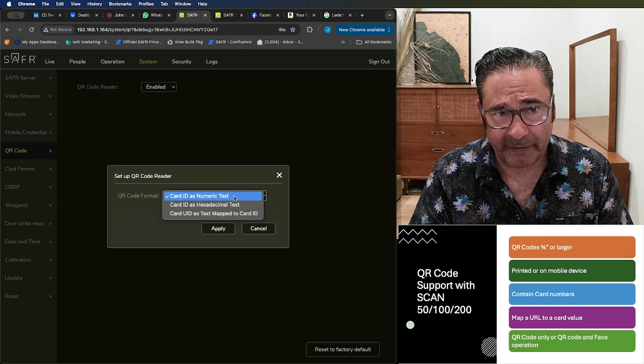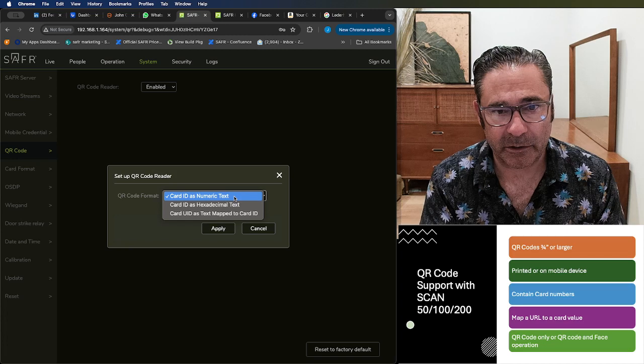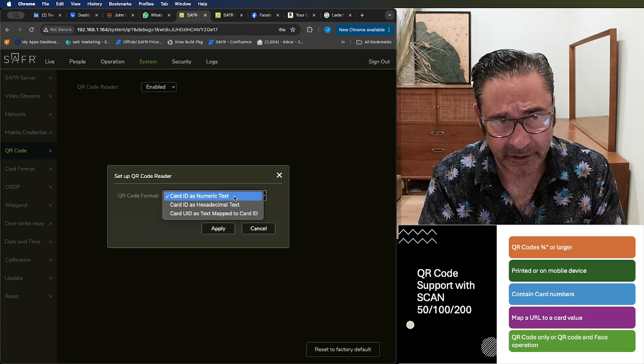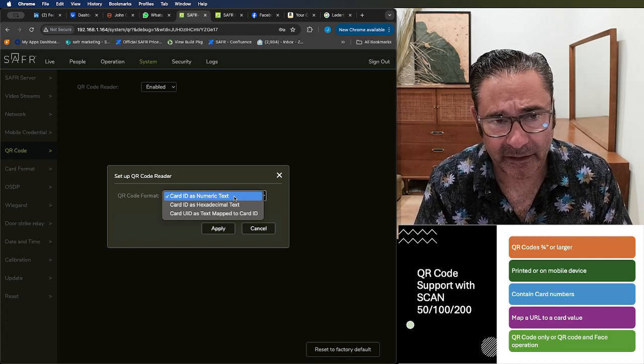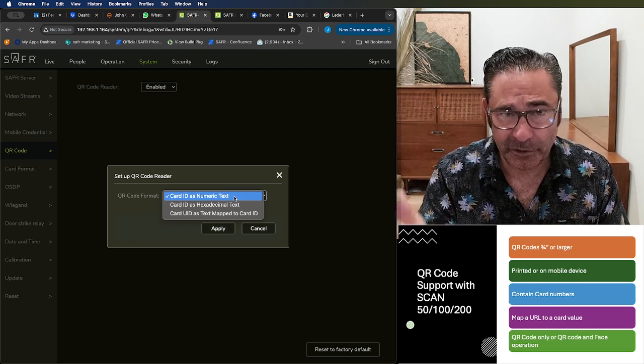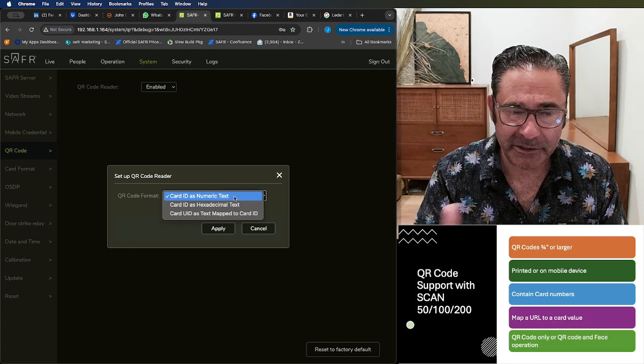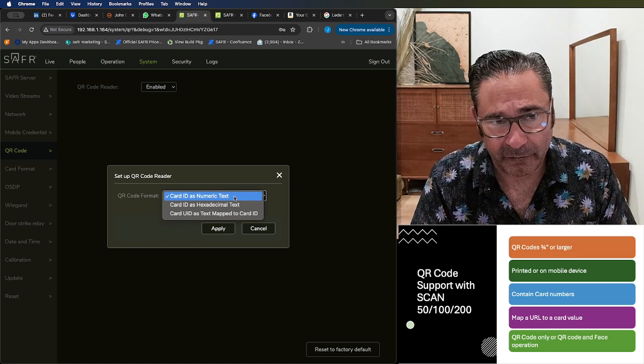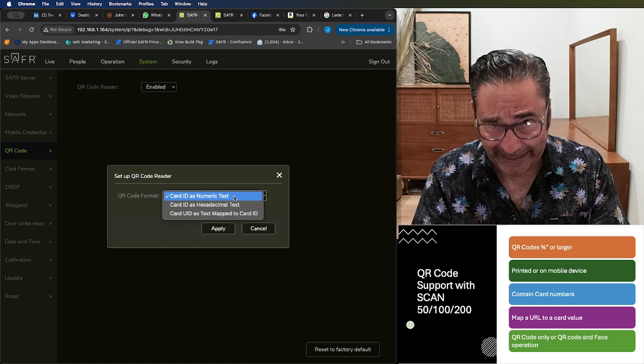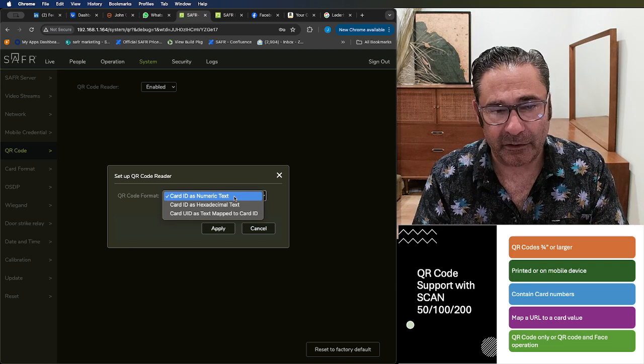Now, it's an important fact to note that we treat QR codes just like card numbers or credentials themselves. So wherever in our software you could use a card for either a primary or a secondary authentication modality, you can use a QR code for that. So if I have it in face and card, I can use a QR code for that.